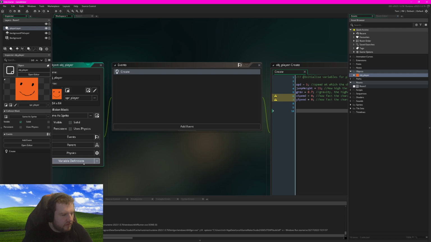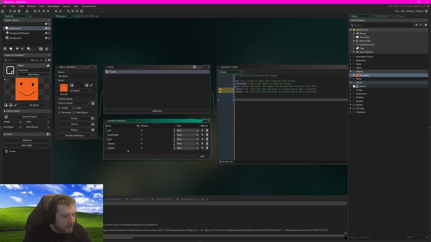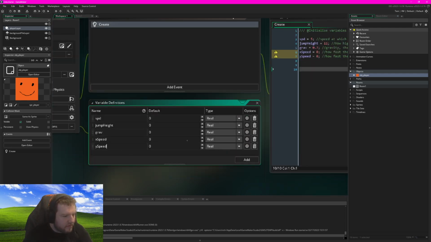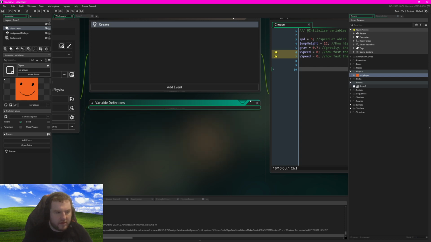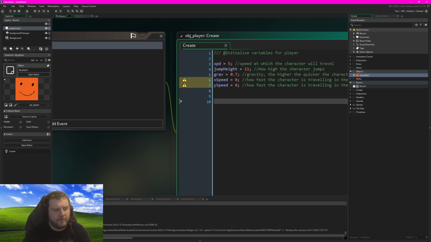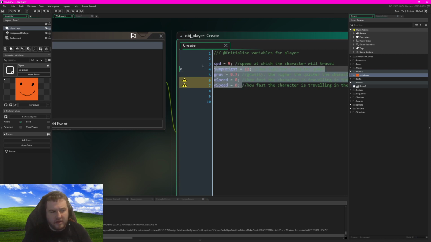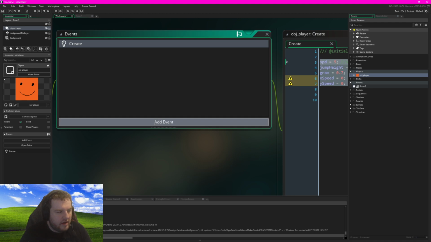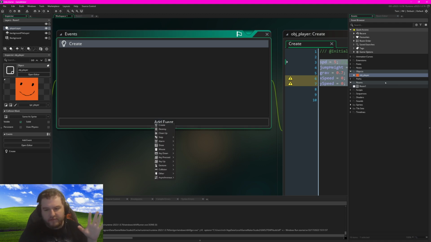Although it looks like it's not changing, but I definitely spelled it the same, or I should have done, with no spaces, and I have. So they will disappear. It's just been awkward, I think, at the minute. But anyway, so we've initialized variables. Like I say, you can either just do it in here or you can do it in variable definitions. I would suggest you probably do both, just so it can change it if we need to, and it makes it easier.